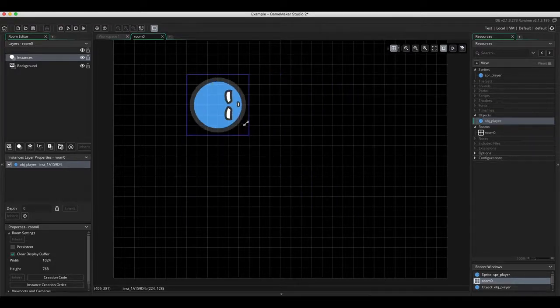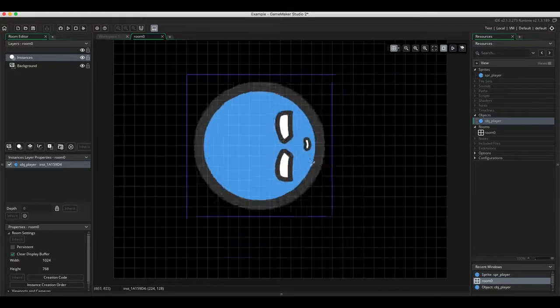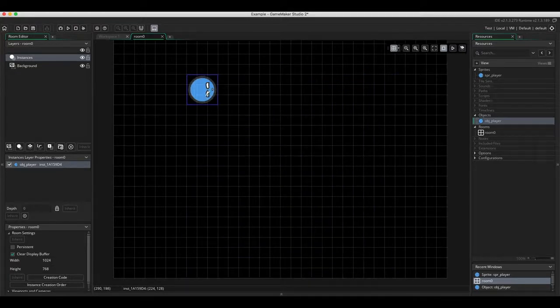And I can hold shift while doing that to make sure the scale is uniform. If I don't hold shift, it'll go all wonky, but if I hold shift, it stays to the same aspect ratio. So I'm going to make it about this size, maybe a little smaller, and I'm going to put it in the center of the room.